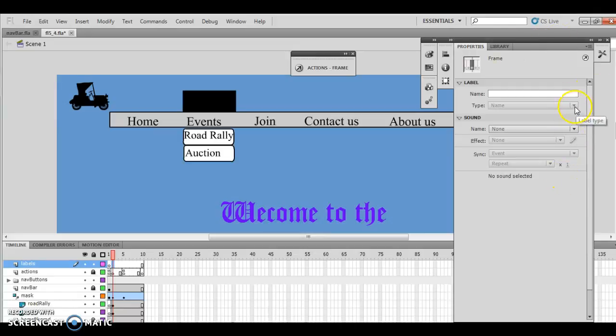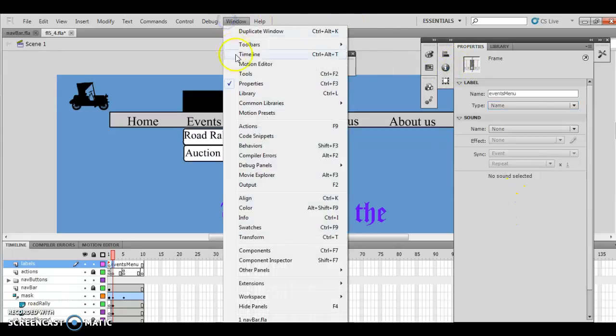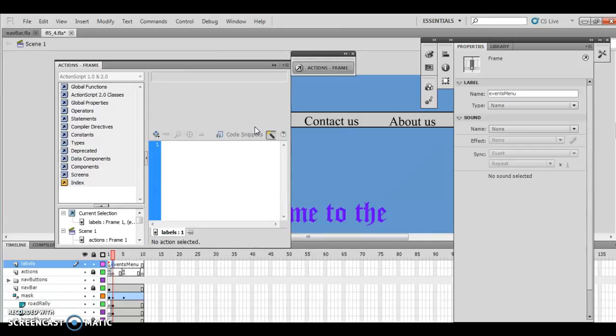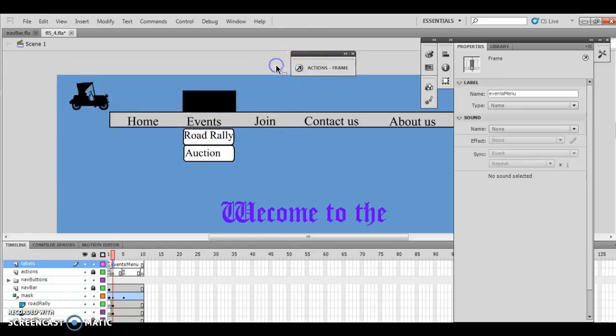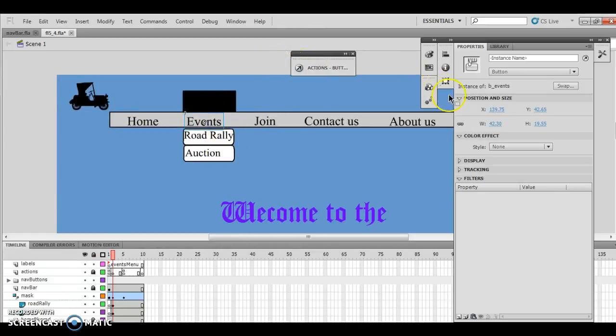The name for the label will be events menu, right? There we go. And so it goes into the keyframe, then it says events menu, click the events button on the stage to select it. Then expand the actions panel. So we're going to expand our actions panel, there's lots of sections of this. And we're going to click the events button on the stage to select it. Okay. So what we want to do is make sure the events button is selected, there we go. And then we want to expand the action.